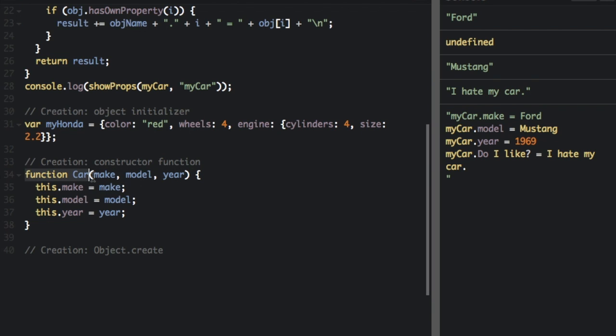I'm saying function Car, and then we can pass in three values, make, model, and year. And now we have to put this.make equals make, this.model equals model, this.year equals year. The word this is talking about this object. So the car.make is going to equal the make value that you pushed in. The car.model is going to equal the model value we put in, and then the car.year is going to equal the year value that we put in. Now we just create an object by calling myCar as follows.